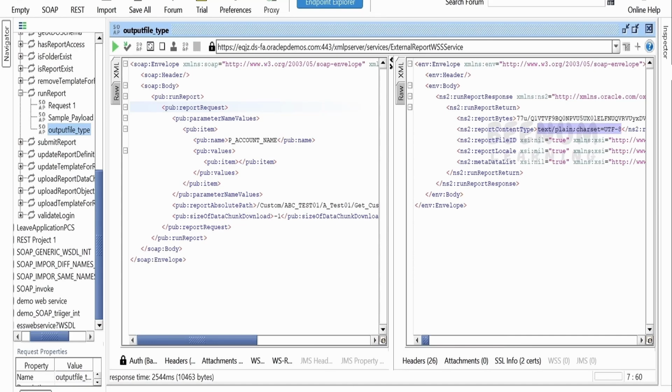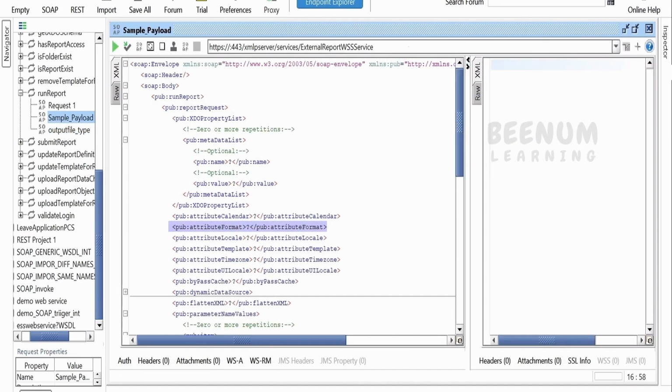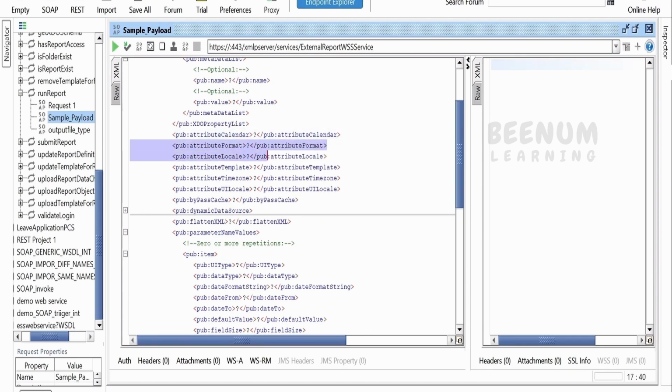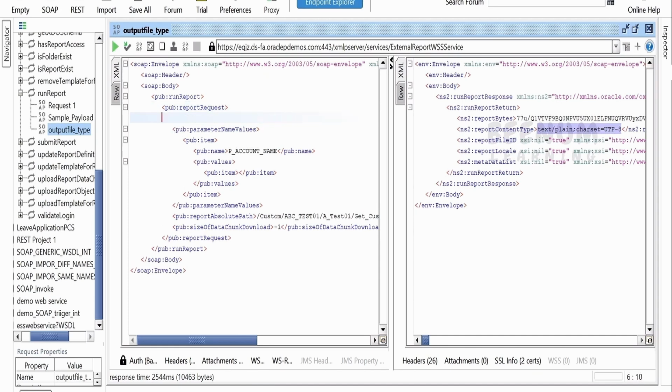Now in order to instruct the BIP report SOAP web service that we need the output in Excel format, we have to explicitly mention it in the request. To know which attribute accepts this parameter, we have to check the sample payload. When you consume this external WSS service for the first time in your SOAP UI, it constructs a dummy SOAP envelope. There is an attribute called attributeFormat. We need to copy this from here, go to our request and place it under reportRequest. Here we have to mention the extension name, that is xlsx. This is the extension for Excel files.